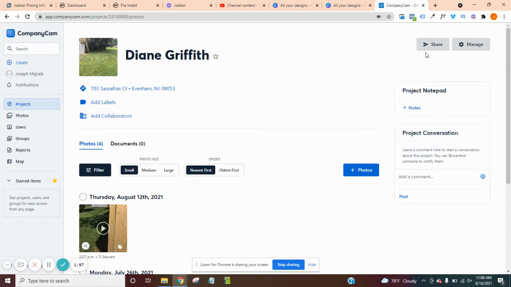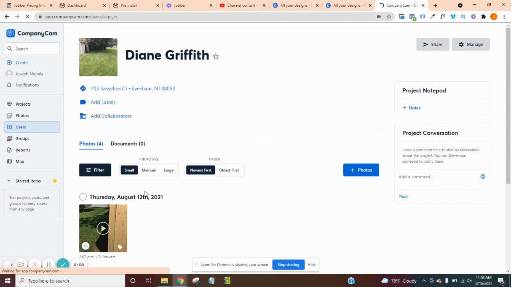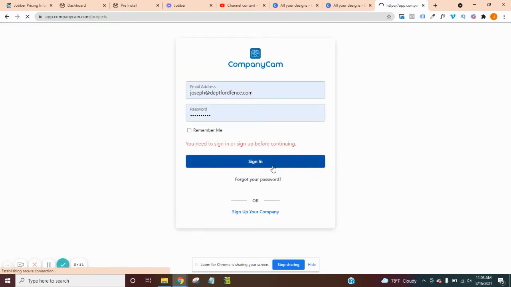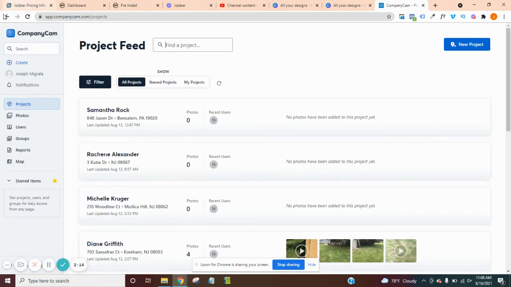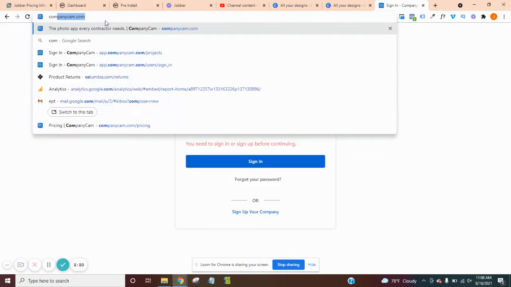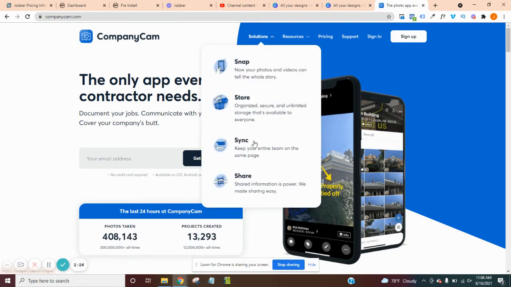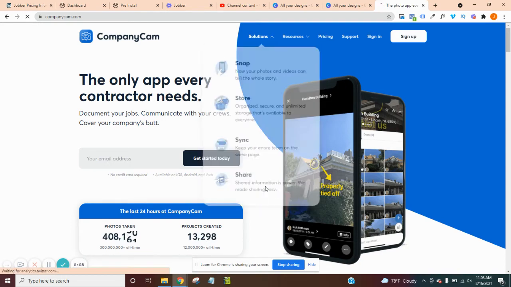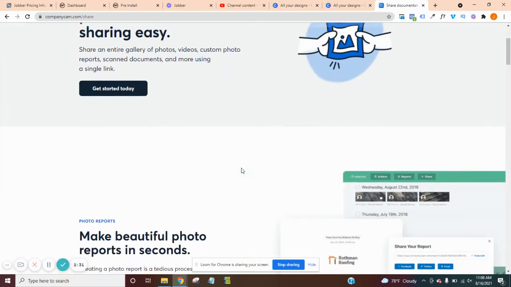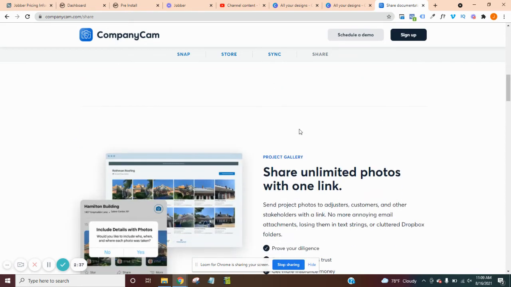They have some, let me go into, actually, where would that be? So they also have where they can integrate within different software as well. I keep on logging myself back in. Solutions, I believe it's there. Sync, no, share. So they have it where you can share the information as well. And they even have the reports and whatnot you can do, which is pretty cool as well.